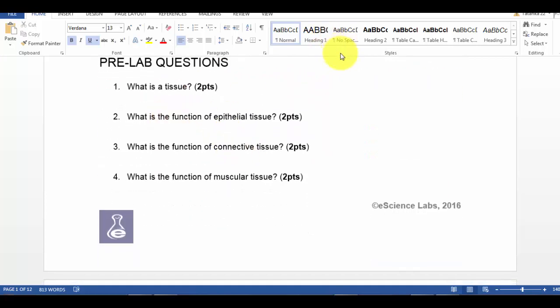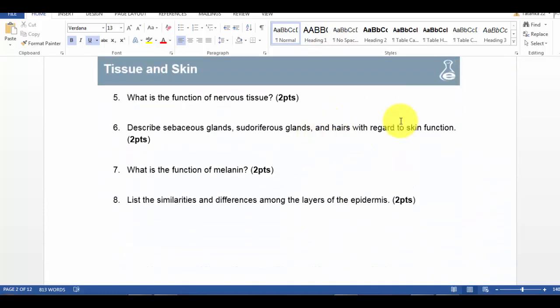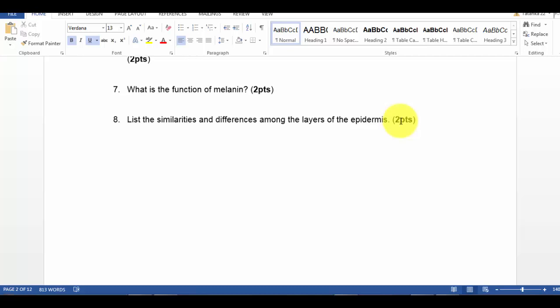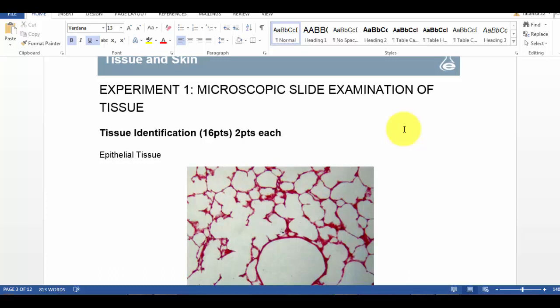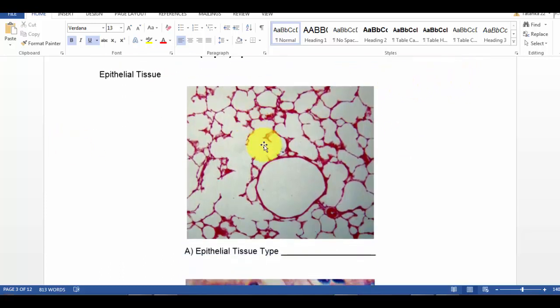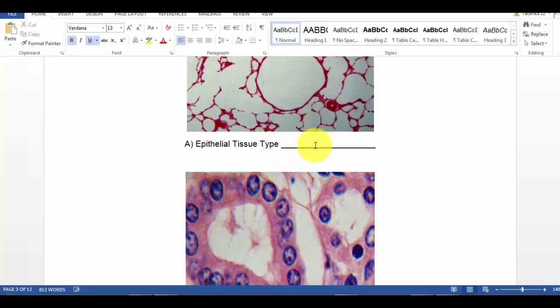Here are the questions you're going to answer, as always. Pre-labs, they're worth 2 points each. What's the function of nervous tissue? All that information is within the assignment lecture and reading part you're going to do. Now, it's asking you here, microscopic examination, what kind of tissue is this? You would actually write this in here.